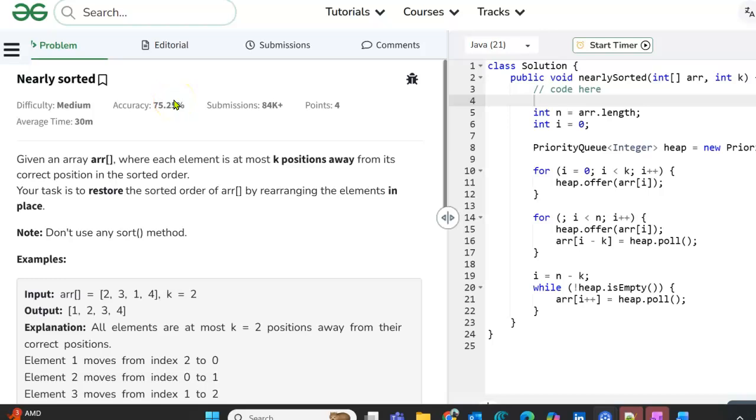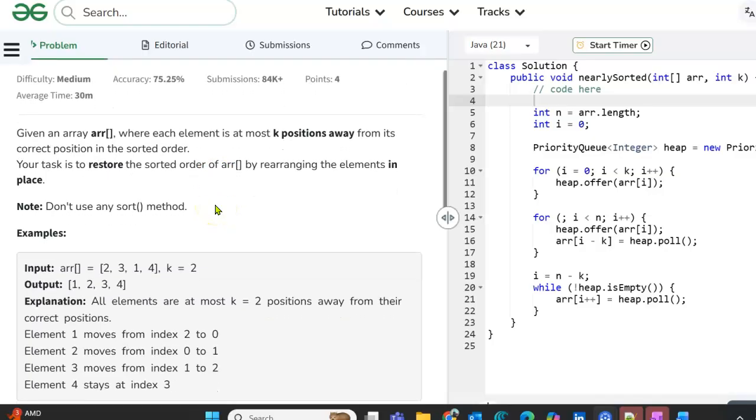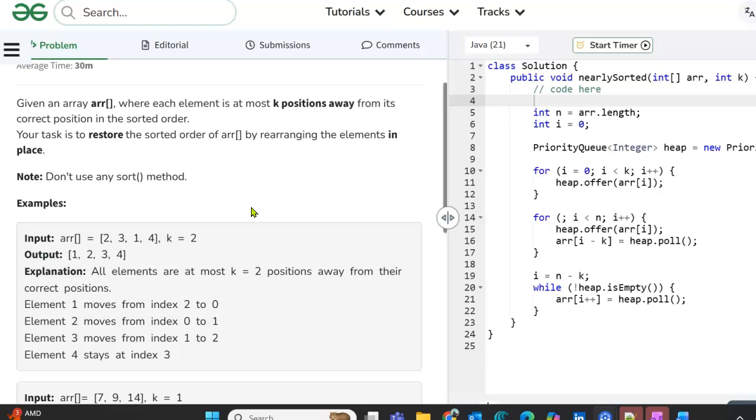Today's problem is nearly sorted, difficulty medium, accuracy is very high. Maybe because if you read through the problem description, they provide a lot of hints. Given an array where each element is at most k positions away from its correct position in the sorted order, your task is to restore the sorted order of the array by rearranging the elements in place.